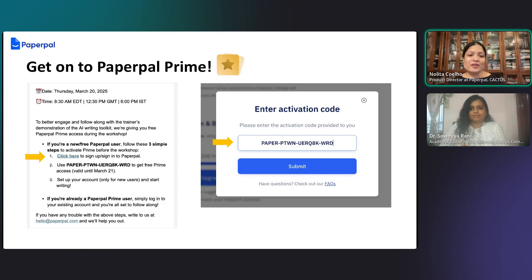Now, if you are already a Prime member, then simply log into your account. But if you are new, so signing up for the first time, or currently on a free plan, then just follow the steps that I'll take you through. You would have either received an email or the team will be sharing instructions on chat. So take a look at those instructions and click on the link that's mentioned in the instructions.